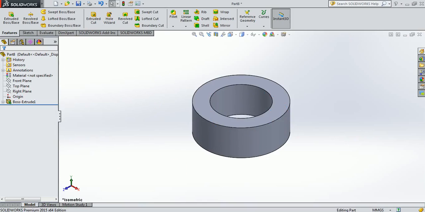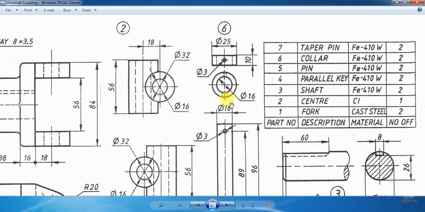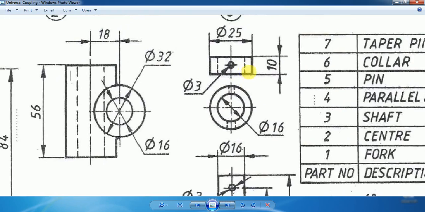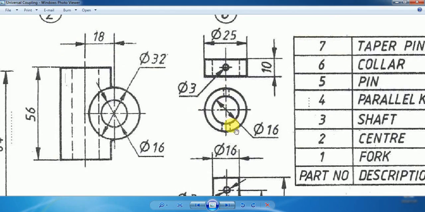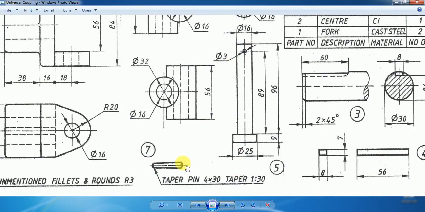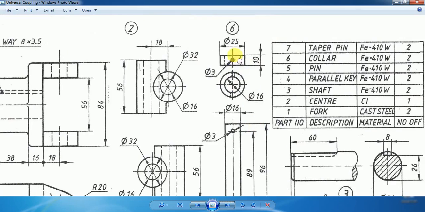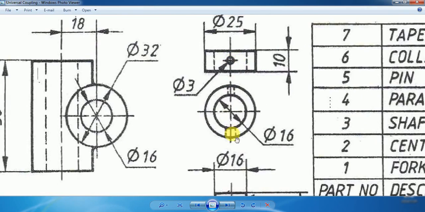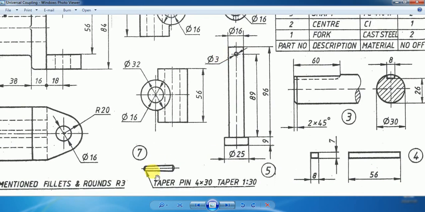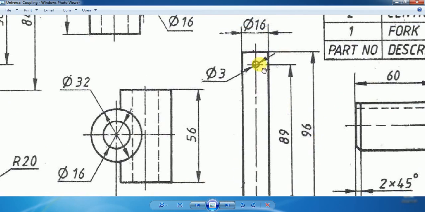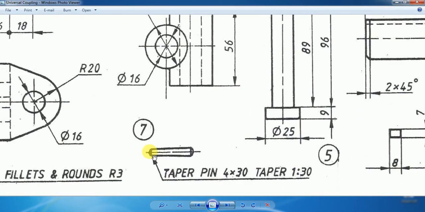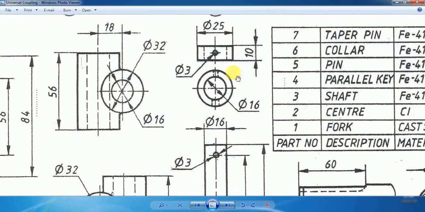Give it OK. Once it is done, we also need to make the tapered hole here. As can be seen in the top view, it is a tapered hole. Again, the inner profile of this tapered hole should match with the outer profile of the taper pin here. Okay, so this is the outer profile of the taper pin. Similar to how we cut the tapered hole in this pin, in the same way we are going to make the tapered hole even in the collar. So how can it be done?